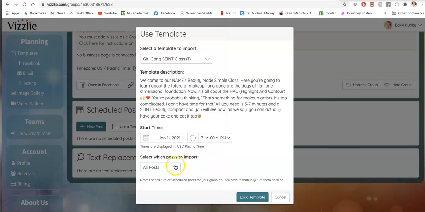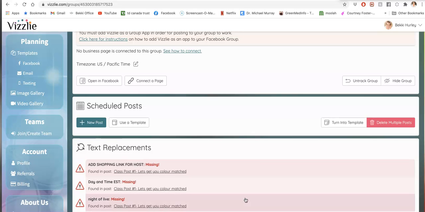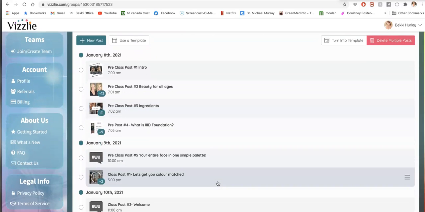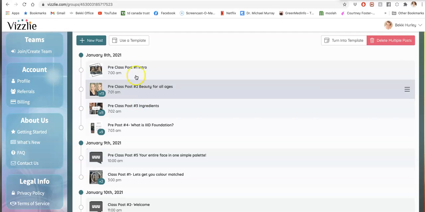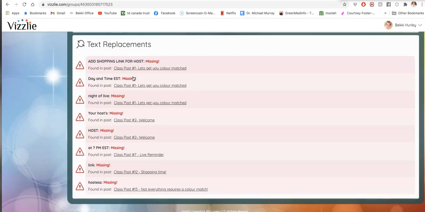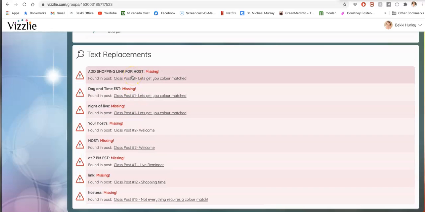All right, all of the posts are going to import over, and now we're going to load that template. Okay, now what you need to do, so all of this is going to be already personalized to your information. And when you scroll down to the bottom, you see that there's all of these highlighted that you've got to go in now and personalize, not for yourself, but for the hostess and the party that you're doing.